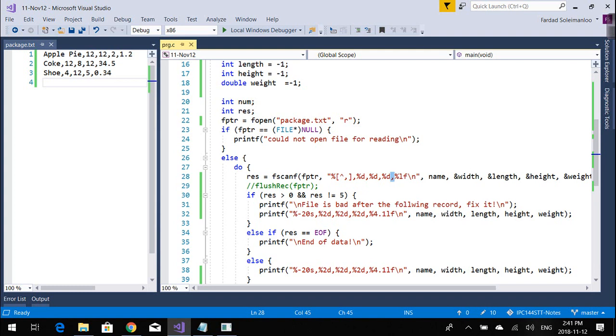Why are you saying to skip the comma? Because there's a comma in the file. I want to skip it. Yeah, but what are you saying in the code to skip it? Let's not skip it and see what happens.